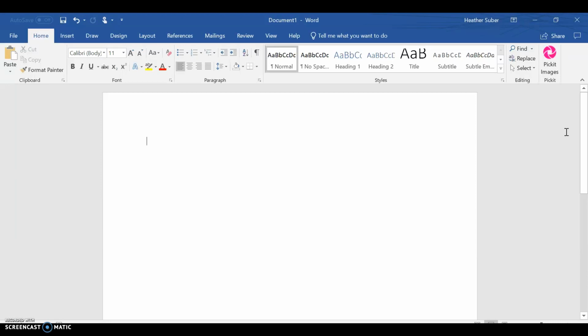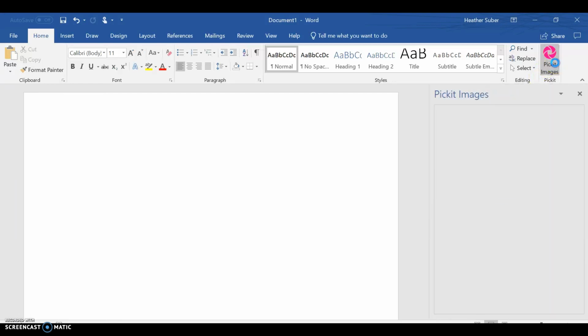So if a student is creating some type of document on Word or, like I said, in PowerPoint, they can use this tool to find pictures that might not necessarily be on the Word application or PowerPoint. So if you go over here, you click on it.